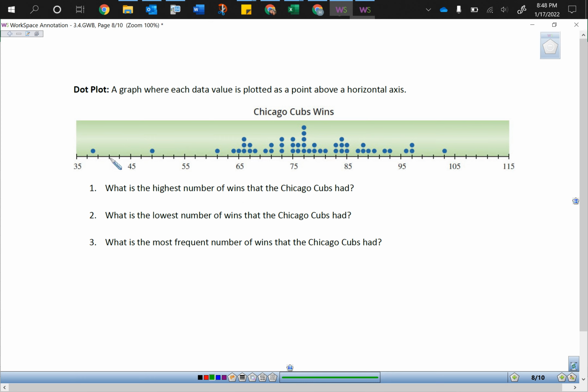The highest number of wins would be the very far to the right. Now we just have to figure out what they counted by. So we had 95, 1, 2, 3, 4, 5. This is 105, so they counted by 2s: 95, 97, 99, 101, 103, 105. This would be 103 wins that they had.